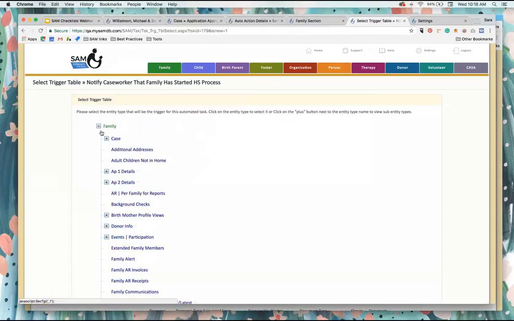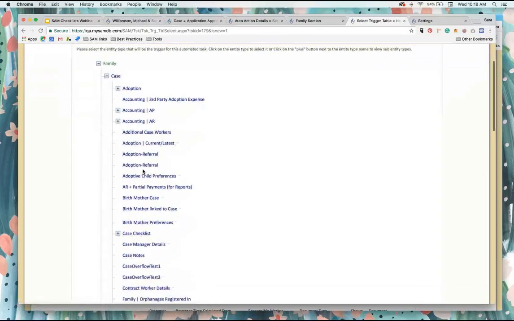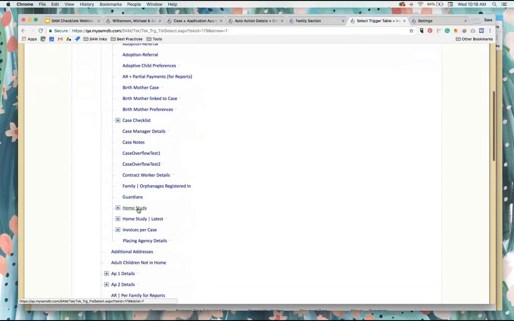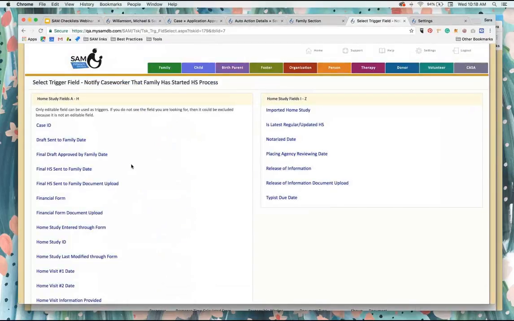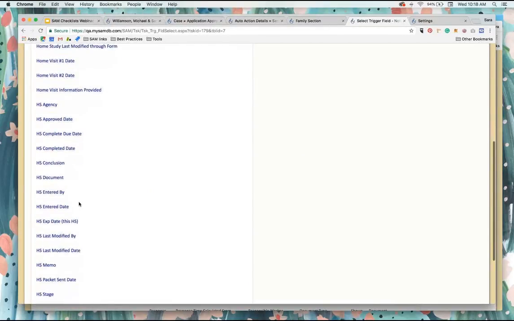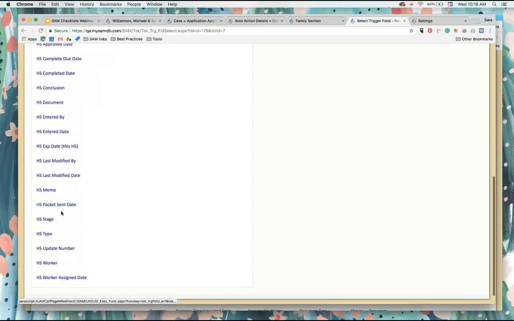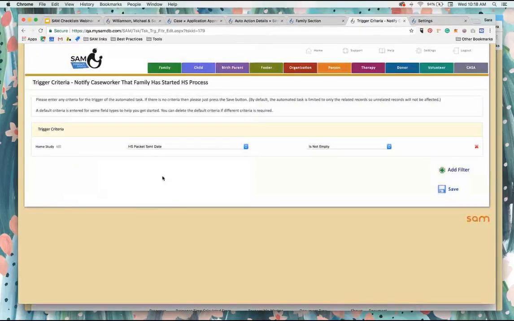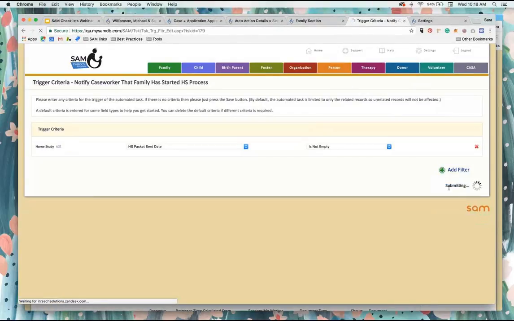And let's go ahead and base it off of one of our home study fields. So I'll go down to family, then case, then home study. And let's do that home study packet date. So in my mind, I'm going to say that sending that invitation to log into their public checklist, that's my home study packet. Everything is up there. So the home study packet sent date is the trigger. When it's not empty, it's going to let the caseworker know something.